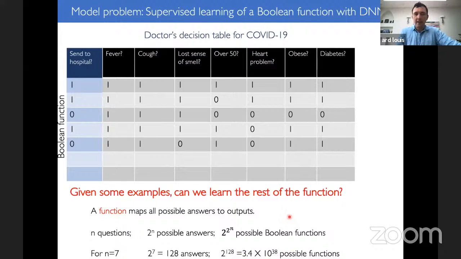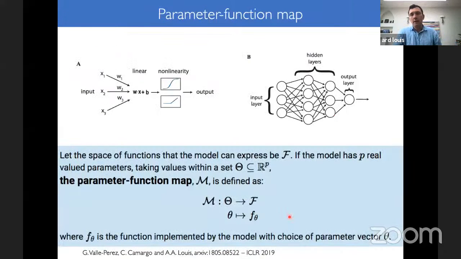And the question would be, if I give a subset of the answers, can a neural network learn the true function? And in order to think about this, I'm going to define a very important quantity, which I'll use throughout my talk. We'll call this the parameter function map. What this is basically saying is this neural network is a map from inputs to outputs. It's a function generator. And if I randomly pick a set of parameters, what function will I get? That's the map from parameters to functions. That's the parameter function map.